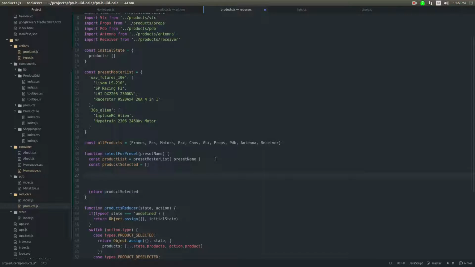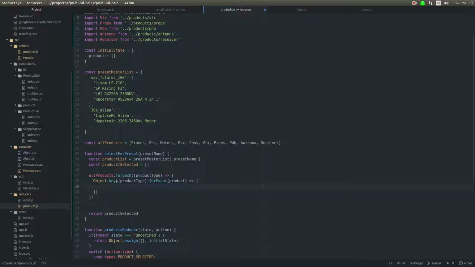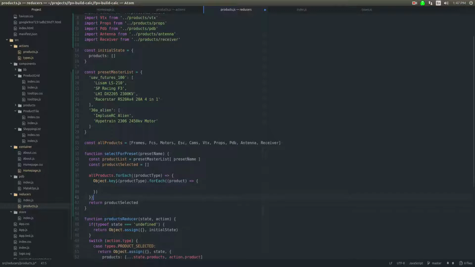And then I'm just going to have to iterate through the products. I'll say all products dot for each product type. Now remember, this is now an object with keys of the actual product. So now I have to go Object.keys product, product type dot for each product. Now I'm actually down to the product at this point. So yeah, it's a loop with an inner loop. It sucks, but there aren't that many that we're going to have to iterate through, so it's probably okay.